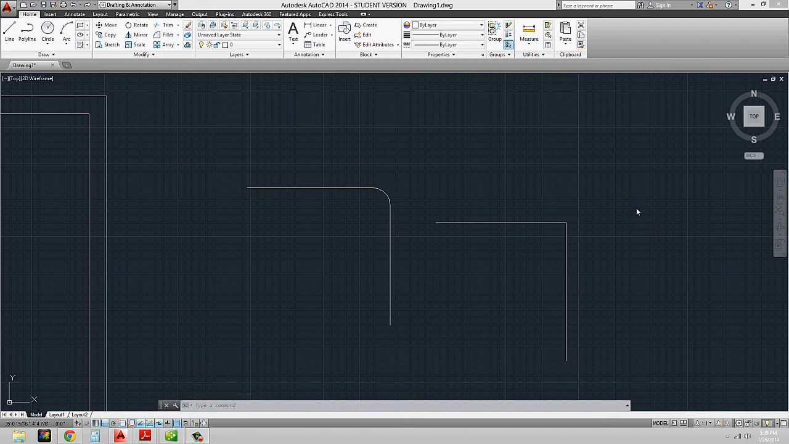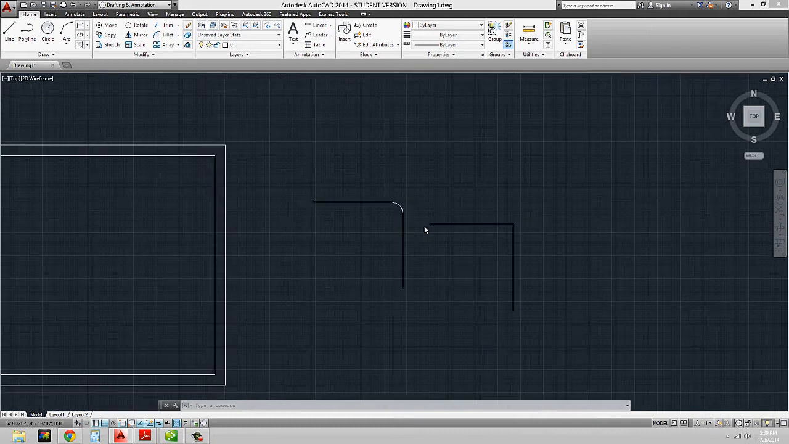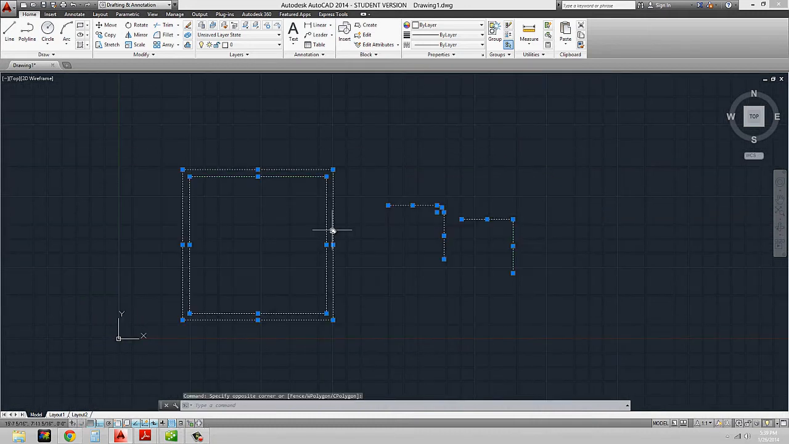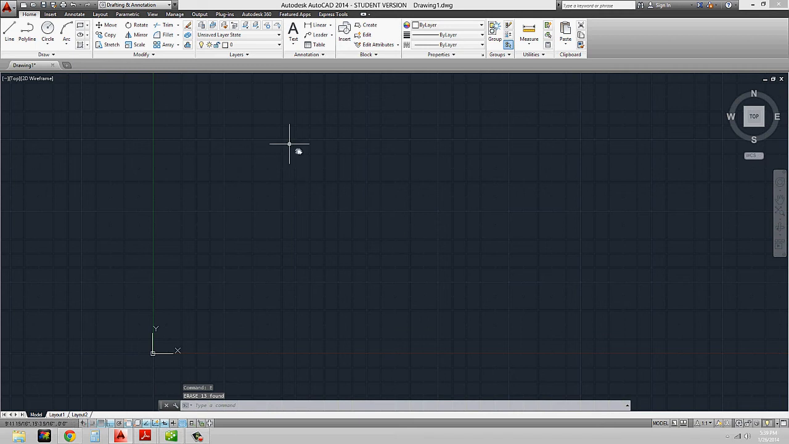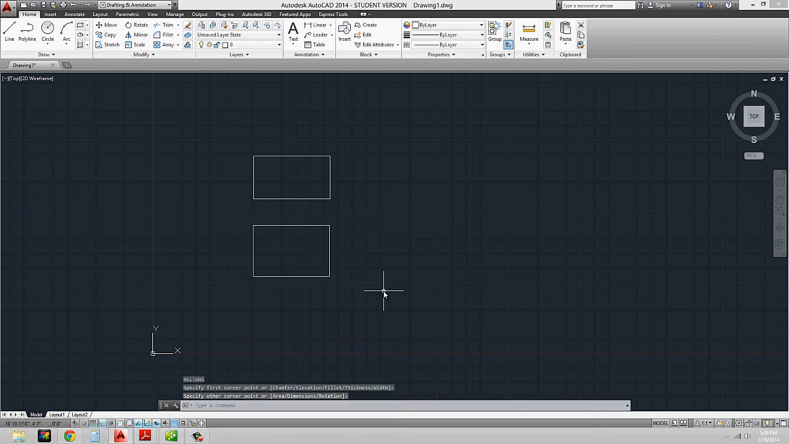Now what I want to do is introduce rotating and scaling. Before I get into those commands, I'm going to select all of my objects and erase them. Then I'm going to create two rectangles, just really arbitrary rectangles. And again, I just right-clicked to redo the rectangle command for the second rectangle.